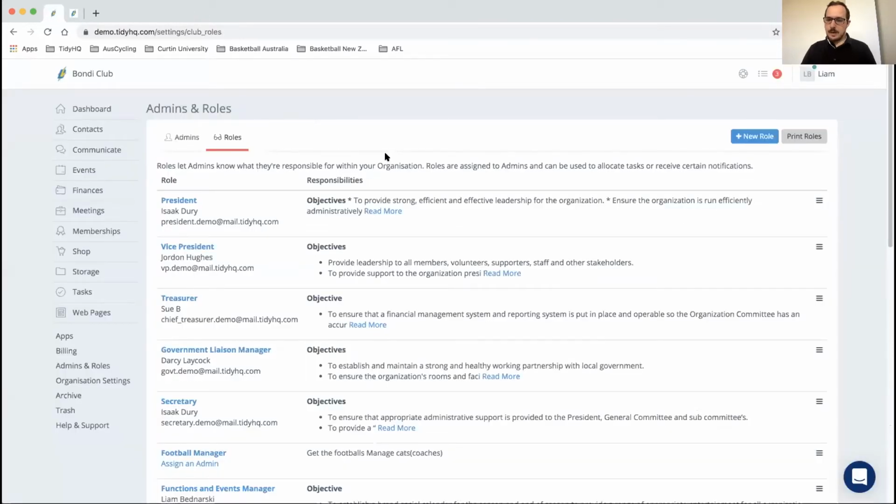So that's a quick overview of admins and roles within TidyHQ. As I said, the powerful thing about this is other modules such as tasks, meetings, and events, and more can allow you to assign tasks for people to do within the platform itself and set them reminders. Those will be covered in other webinars, but it's really important to get this set up from the start.